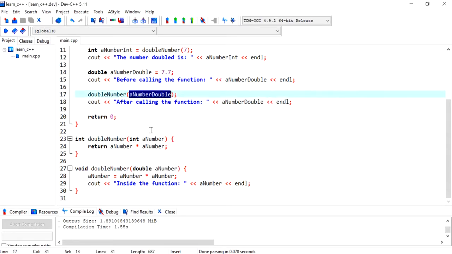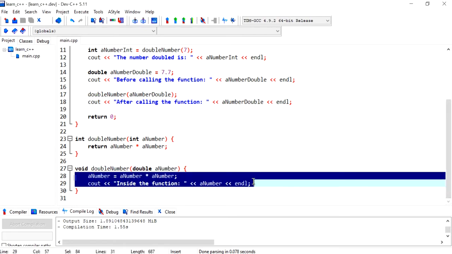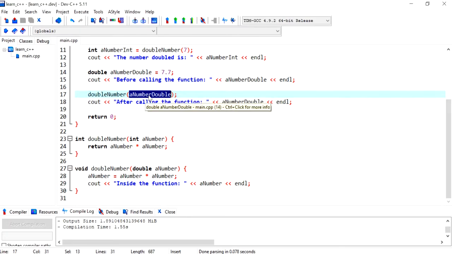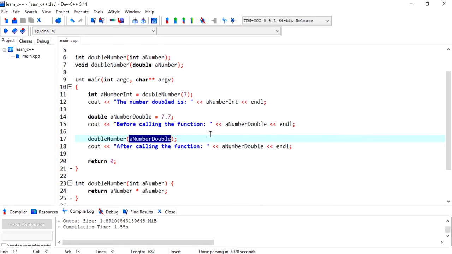So when we pass this value to it, whatever happens within this function is working on a local copy. So when we come back, this value is not really affected because we haven't really passed the value itself. We've passed a copy of it. But if we want to pass a reference to it, that's what we call a pass by reference.